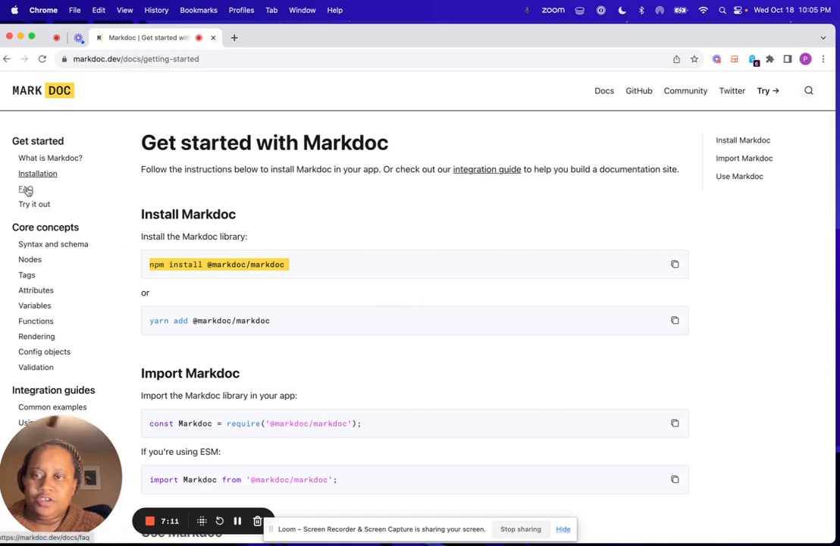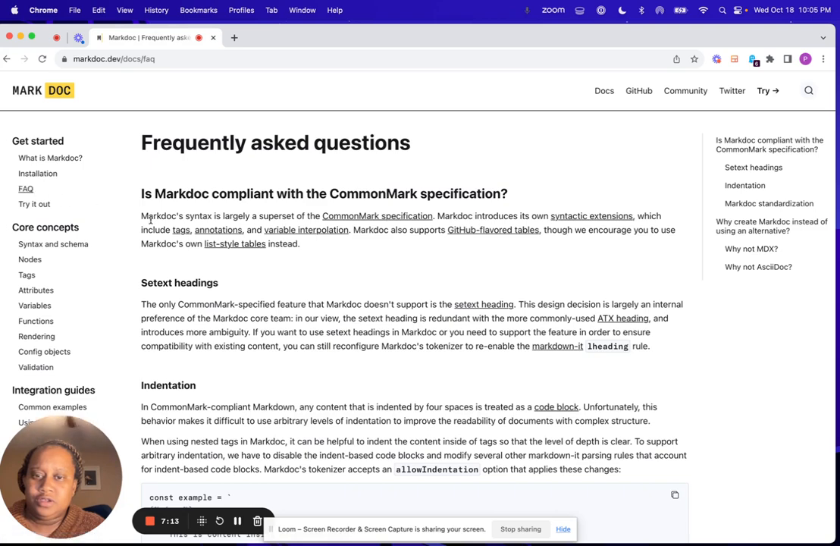Let's go with FAQ. I don't even know what the CommonMark specification is. I just want to create content. I don't want to pretend to be an engineer. Syntactic extensions. I wonder what the reading level is of their documentation. Oh my goodness, I'm not smart enough for all of this.